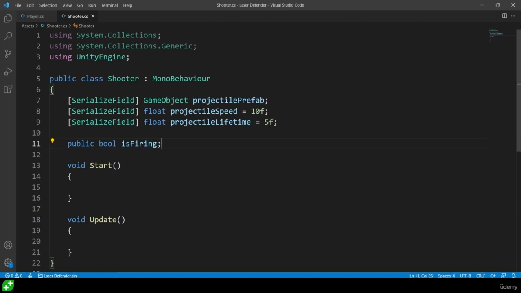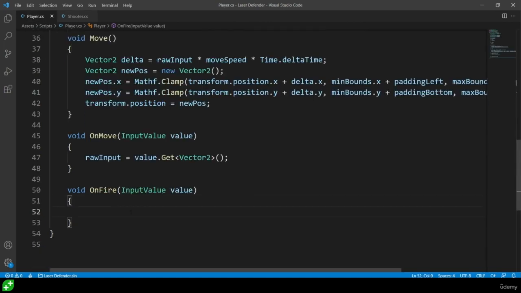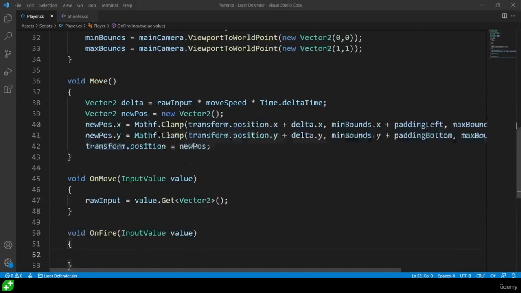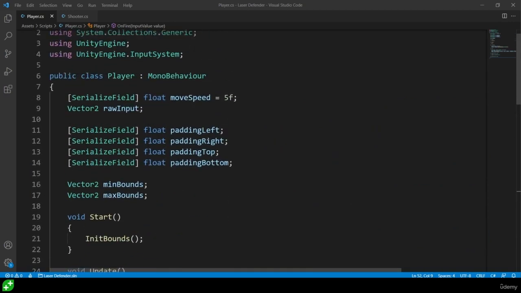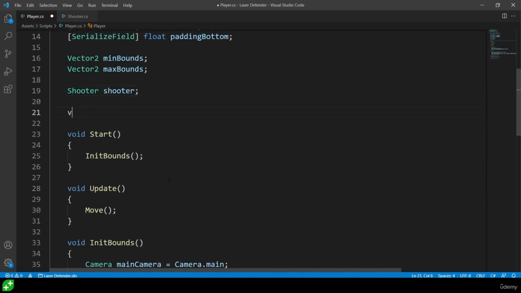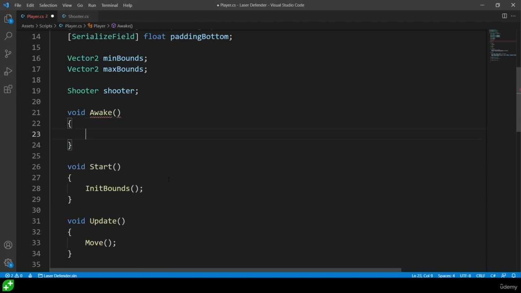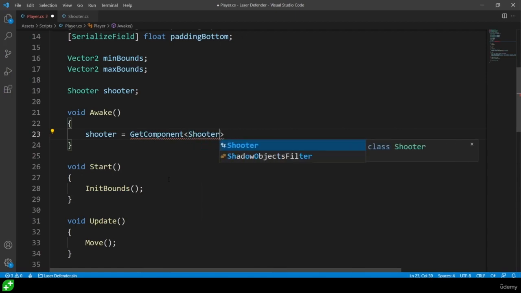And now with that set up, let's jump back over to our player script and just quickly finish off our onFire method. Before we do that, we're going to need access to our shooter script from within our player script. So right at the very top, let's add a new variable of type shooter, and we'll call it the shooter. And then if we create an awake method to grab that component off of the object, we can say shooter equals get component of type shooter.